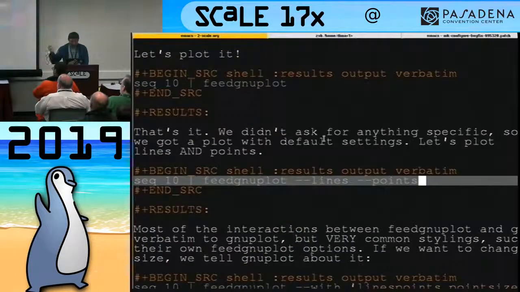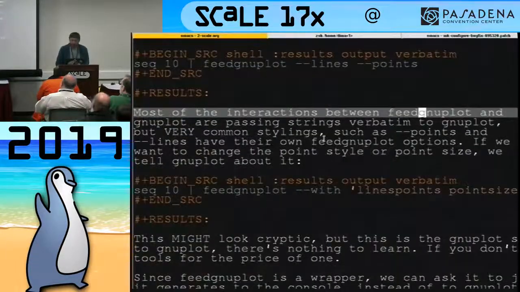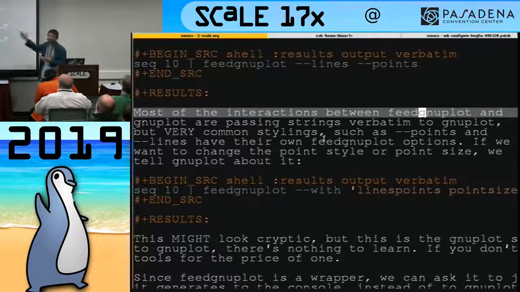So very simple. I should say that most of the options to this tool actually feed directly to Gnuplot without any interpretation, which means that if you know how to use Gnuplot, you already know how to use this tool. And if you don't, you get to learn 2 tools for the price of 1. But with very, very common things like lines and points, I do have specific options, like --lines does the right thing.